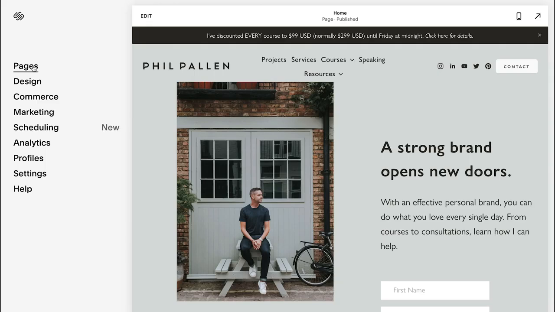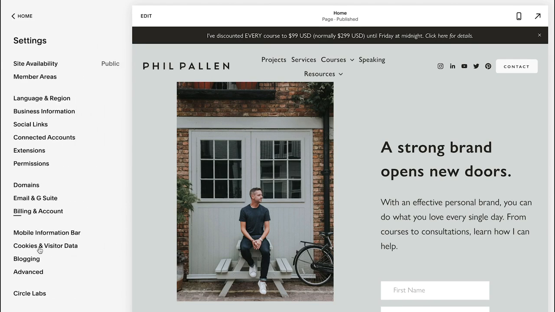Now, I would probably click Pages first, but for this example, since you're just setting up your account, I'm assuming, we're going to go ahead and click Settings. Let's go there, and we'll go through each of these items very quickly, and I'll tell you only what you need to know. Starting with site availability.